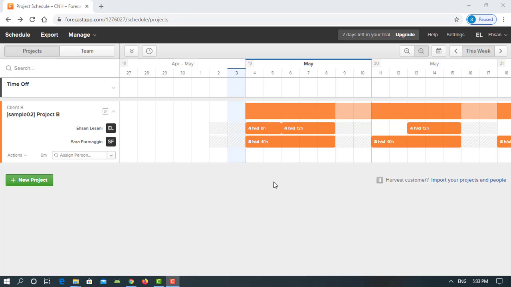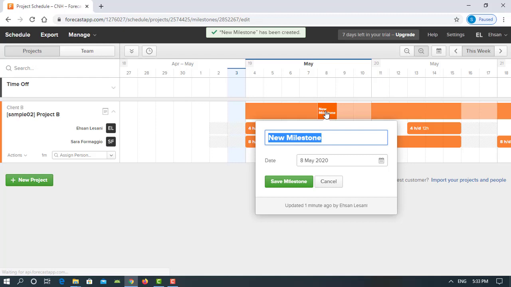So now that you have defined the project and you assigned the person in the project, we can see what the milestone is. A milestone is any significant point on the project during the project development. For example, let's say at the end of the first week, we have a big meeting. I can come here and click on it.